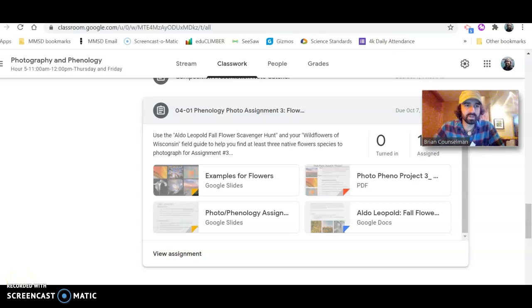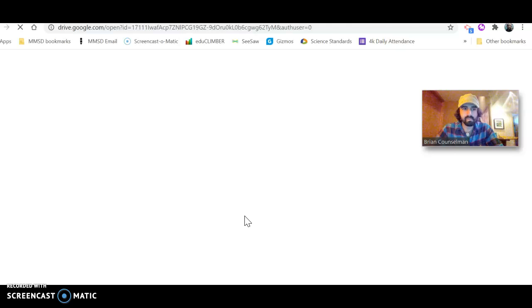Hey, Phenology class. Just wanted to talk you quickly through the use of our first resource here, the Wildflowers of Wisconsin Field Guide, and our flowers assignment for this week. While you are taking a look here, you can go into Classroom under Phenology Week 4, and you get our little assignment here.